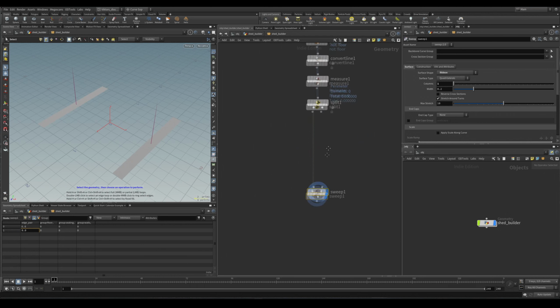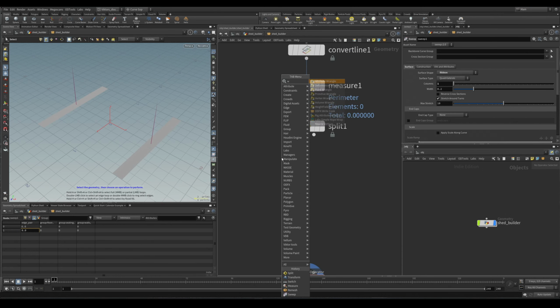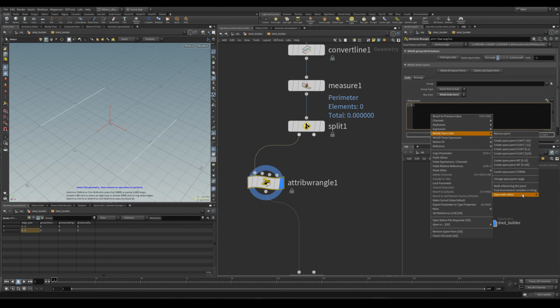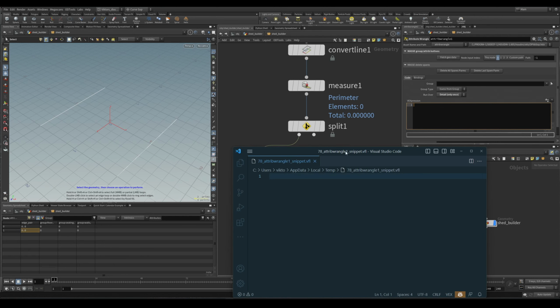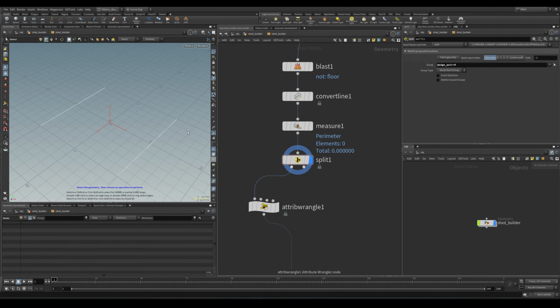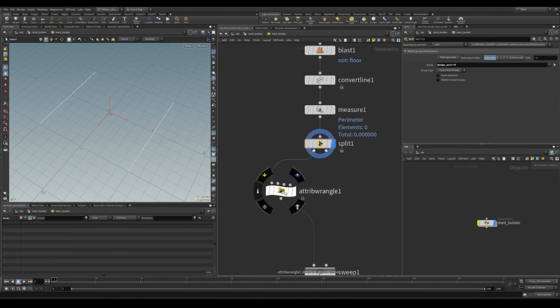So now what I want to do is put down the wrangle node. Let's put it on detail only. I'm just going to open it up. We're going to want to write some VEX code for us to actually expand one of these pairs and subtract the other one, these polylines. So let's write this out.